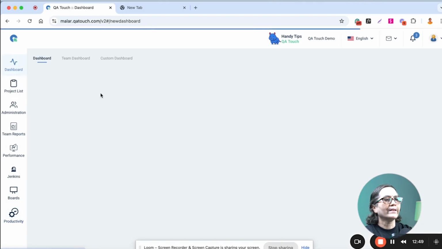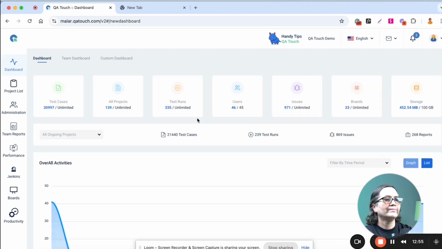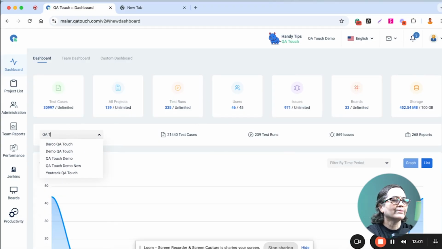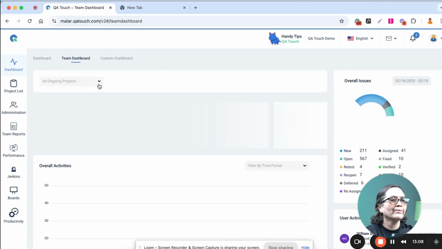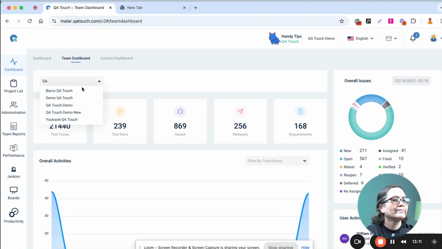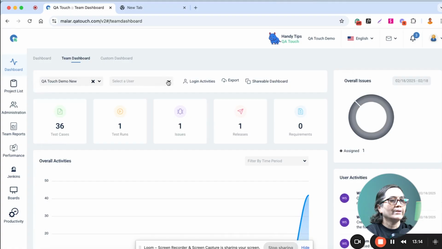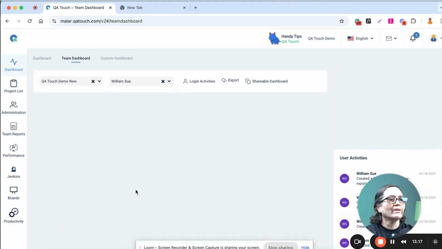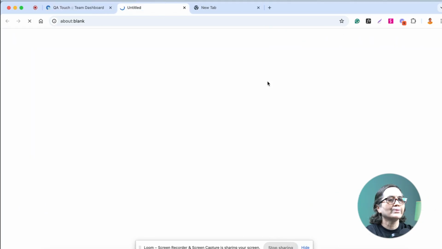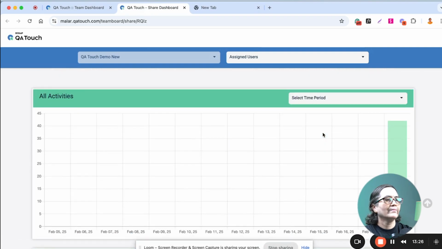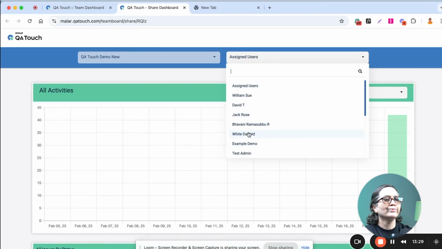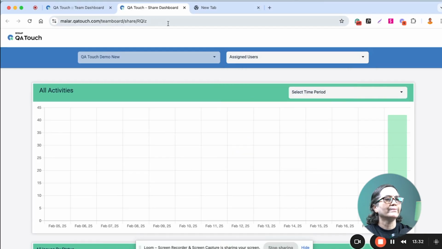And in dashboard, it will give overall all the projects progress. It will be showing here, and you can filter down based on the project also. And in custom team dashboard, it will give the particular project. Even you can filter down based on the user also. It has an option to be publicly shareable, and you will be able to see it. You can select based on the user and filter down and verify it.